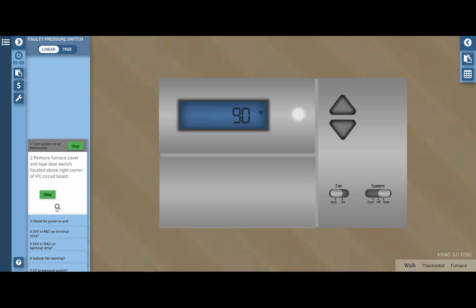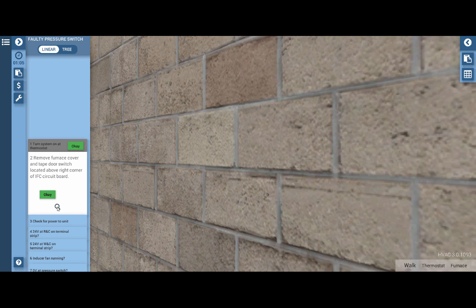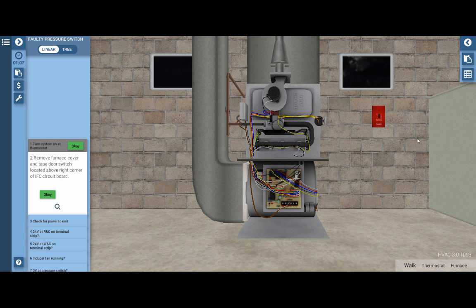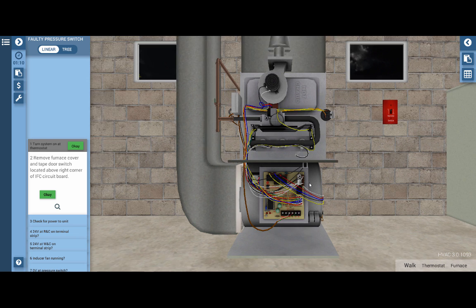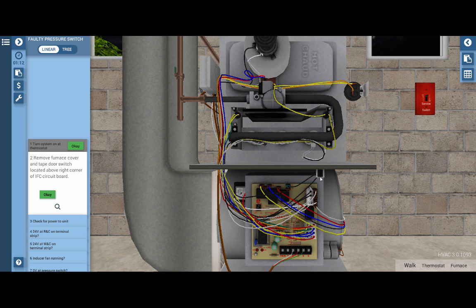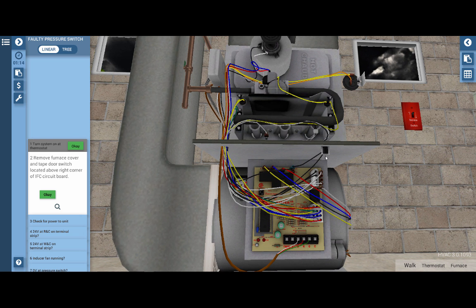By clicking on the magnifying glass right here, it will take us right to the furnace. Cover's been removed. If we zoom in a little bit, we can see the door switch right here above the IFC in the base of the furnace. If we click on that, we're going to select tape switch.